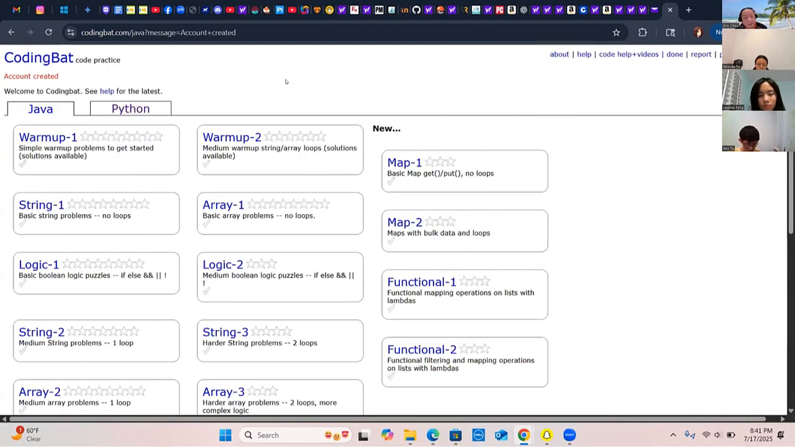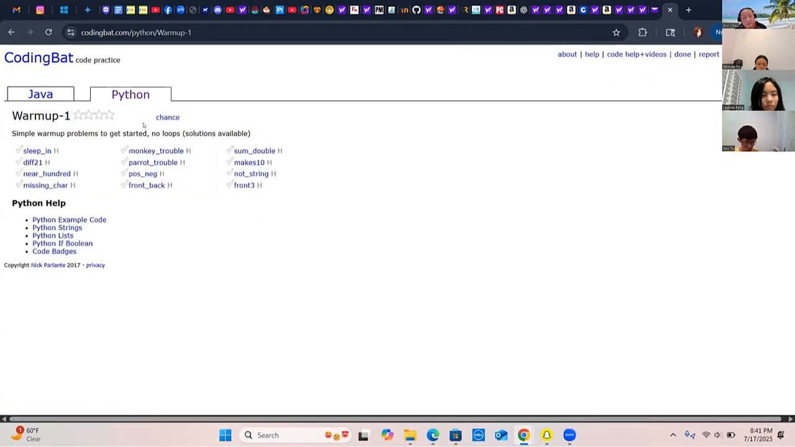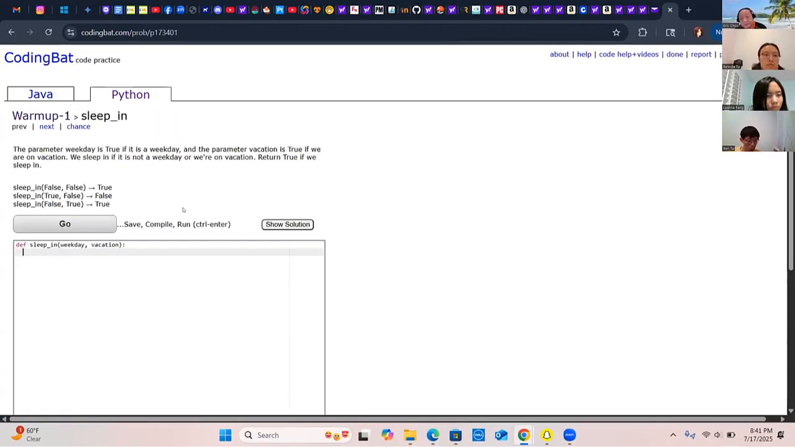Okay. Go to Python. Work on the warm-up one. So your goal is to get started with warmup 1 and then the other level 1, okay? Click on sleep in. But your Solo Learn part still needs to catch up, okay? You need to catch up.